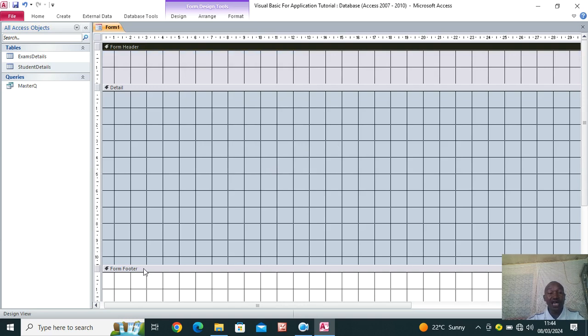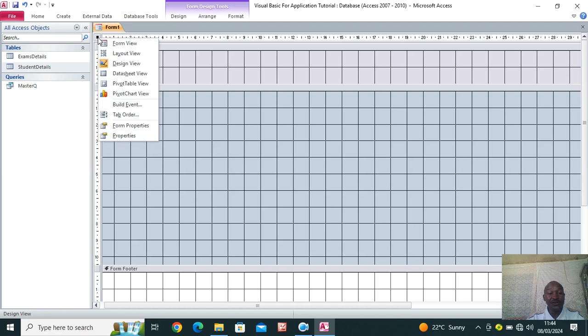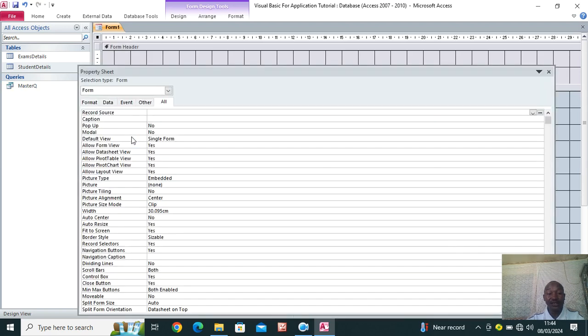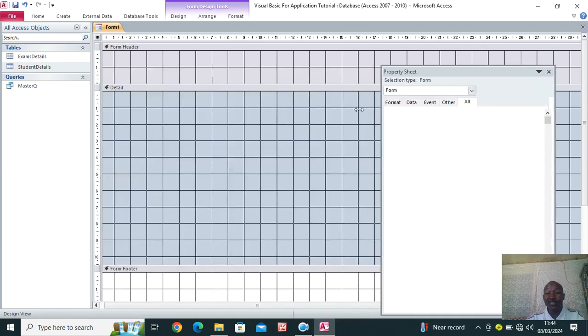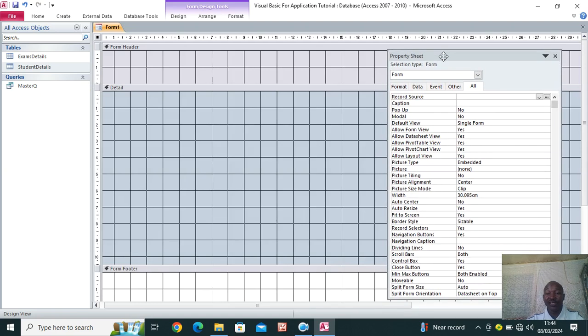The next thing is to get data from the query, that is the master query. So you go to the extreme top left corner of the form design, you right click, you go to Properties. Then this property sheet dialog box appears. You can reduce its size, or automatically the size can be reduced by the system. So here, you choose Form. Make sure here is Form because there are other options.